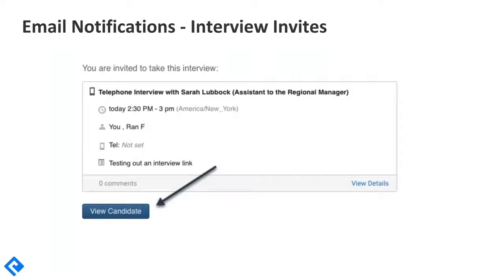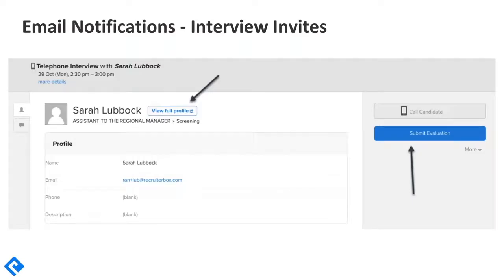All right, so first let's talk about email notifications for your interview invites. So when you're invited to an interview, obviously we drop you an email to let you know the time of the interview and all the details that you need to know. This interview invite also has a handy link to the candidate's profile. So clicking on this link opens a special page to view the candidate's profile.